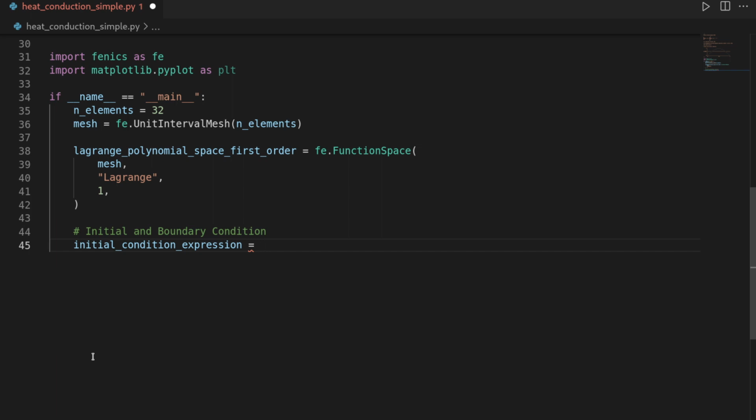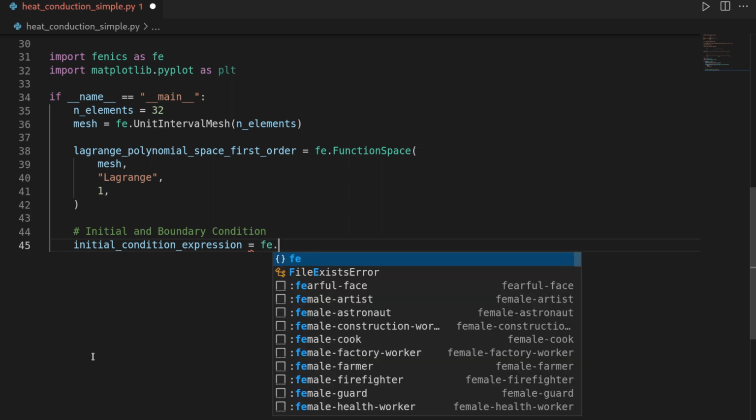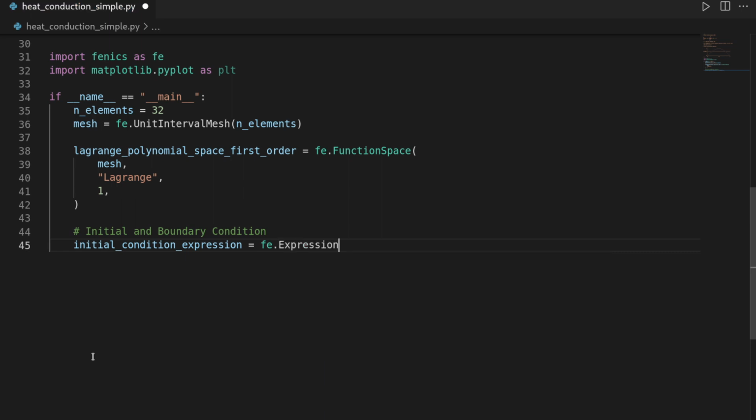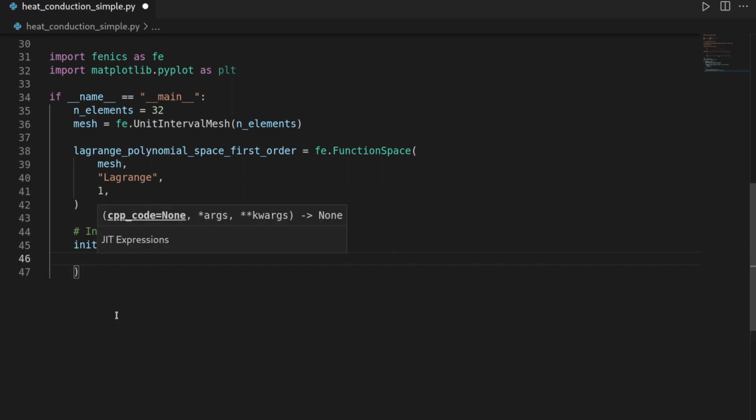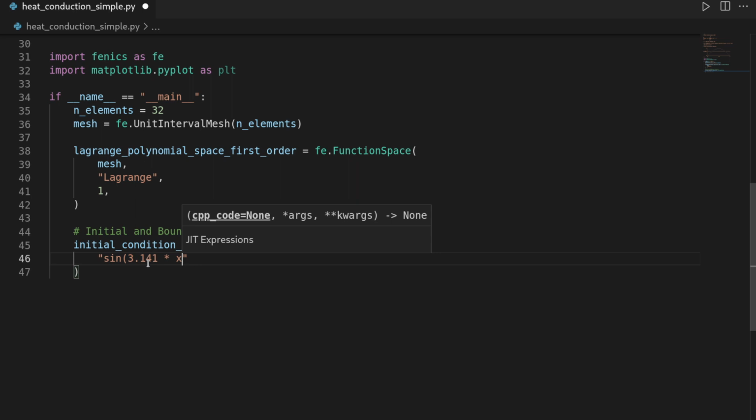Here we want to define this initial condition with the help of a C++ string. So we will say fe.Expression and then apply this to the CPP code. You also see that here in the documentation highlighted, which is going to be sine. So this is a standard function that FEniCS or C++ will understand. And then we need pi. I just want to hard code this here to 3.141. And then we need to multiply it with x.